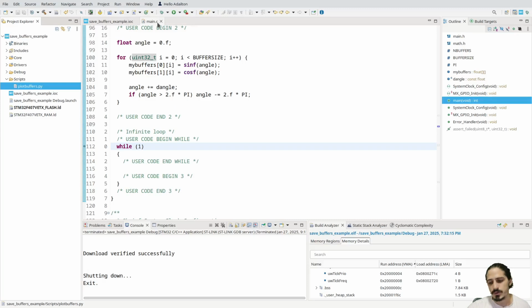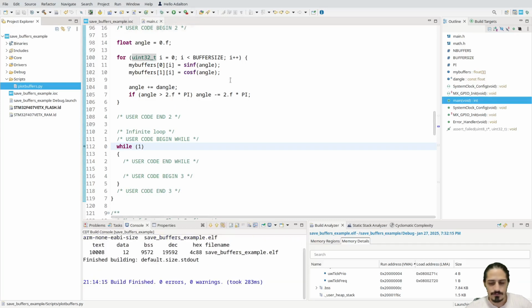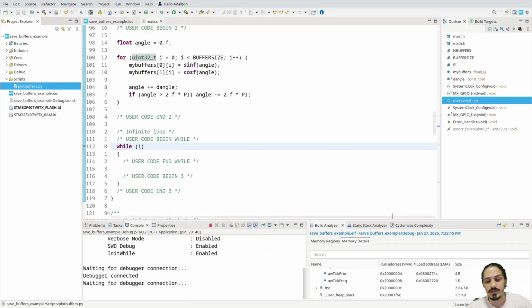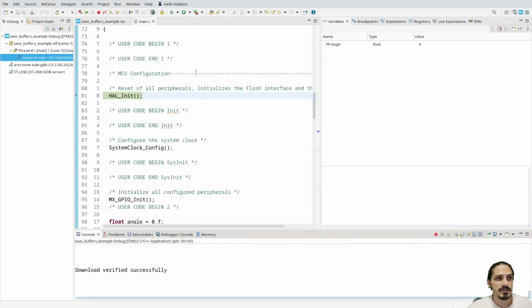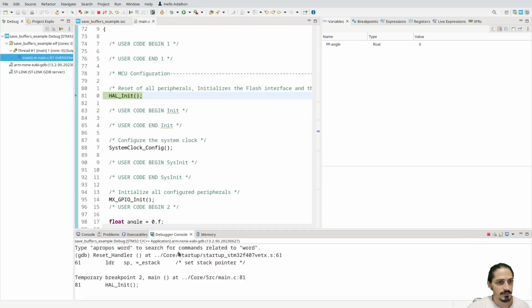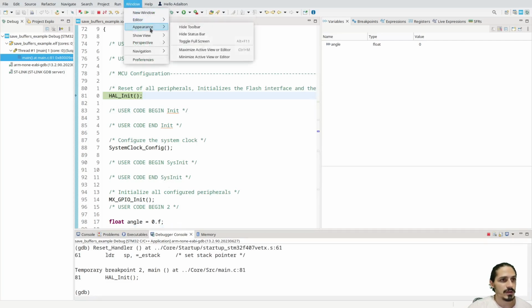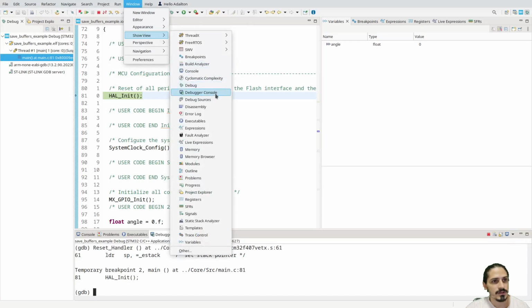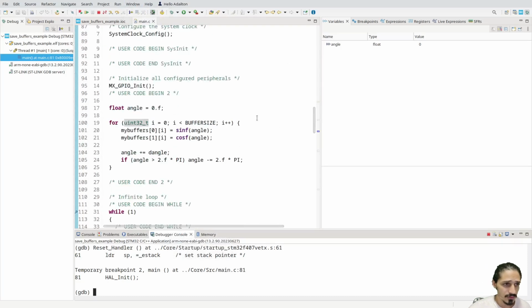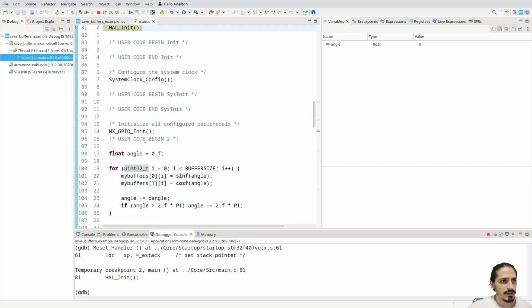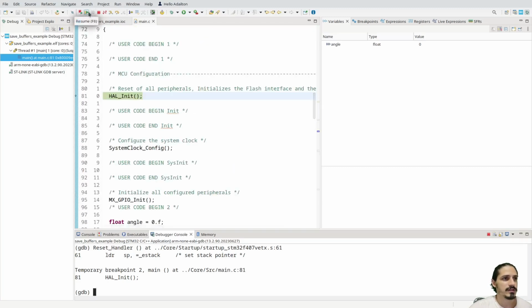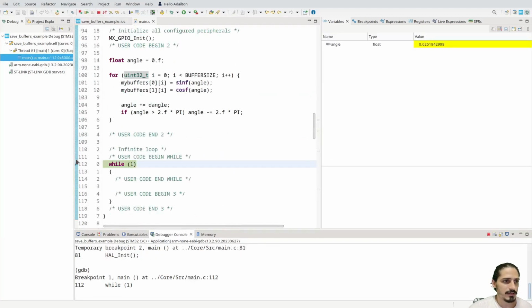So we debug the code. You must have your board connected, your debugger connected, and then you have to open the debugger console here below. If it is not showing, you go up here, Window, and then Show View, and then you open Debugger Console. Don't forget to set the breakpoint. So run your code, and then it will stop at your breakpoint.